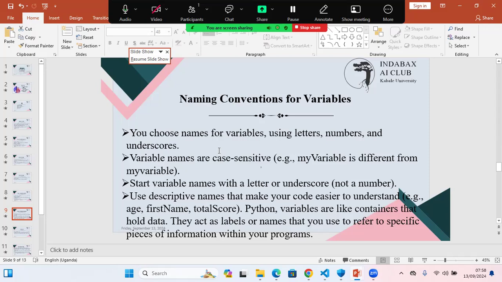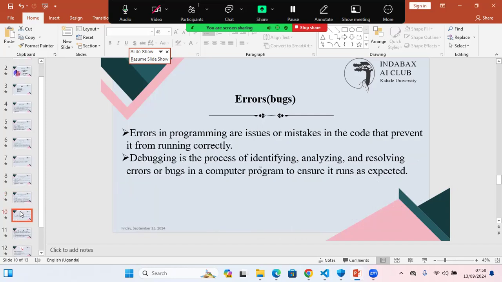Then we also said it is a good practice to use descriptive names that make your code easier to understand. For example, if you're having age, don't call age something weird that you yourself won't be able to remember that here you were declaring a variable to store your age. First name, total score, and so on. So always endeavor to use descriptive variable names when you are declaring them. So that is a recap on variables.